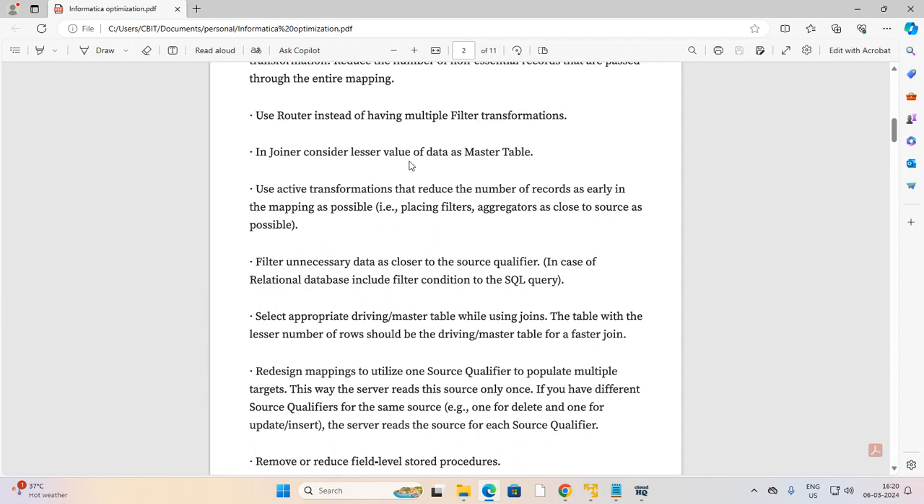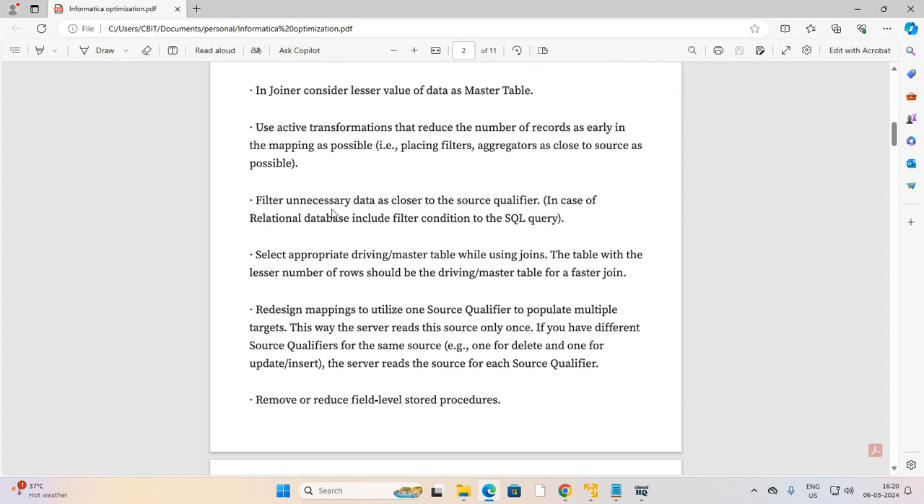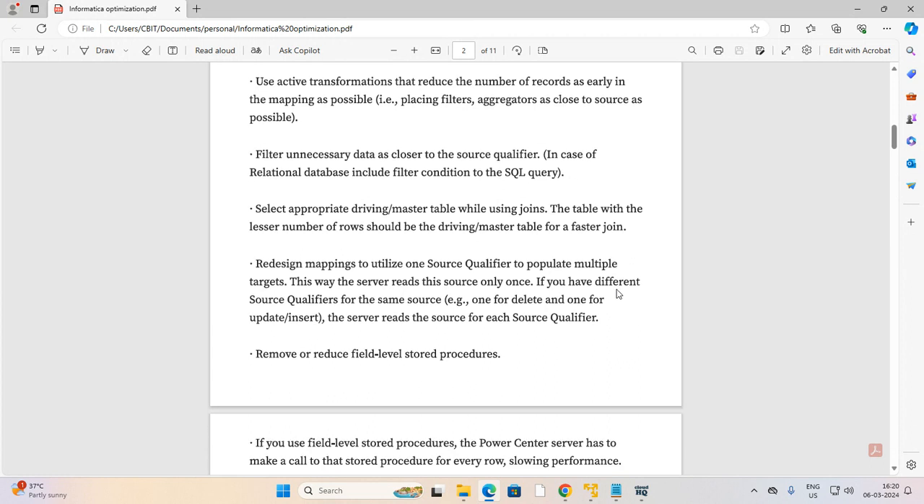In the joiner, consider the table with the lesser amount of data as the master table. In the joiner, we have a master table and a detail table. The lesser one is taken as the master table. Use active transformations that reduce the number of records as early in the mapping as possible. Filter unnecessary data as close to the source qualifier as possible, and select an appropriate driving master table while using joins. The table with the lesser number of rows should be the driving or master table for a faster join.